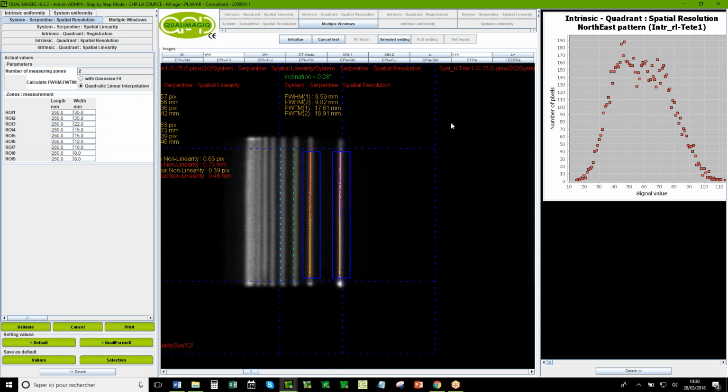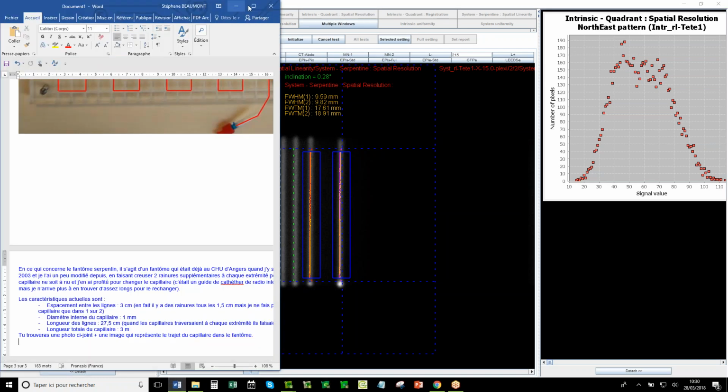Do you have questions about this planar module? The module is clear. Just a question about the phantom features, meaning the diameter of the capillaries that we can use. Okay. It's important.